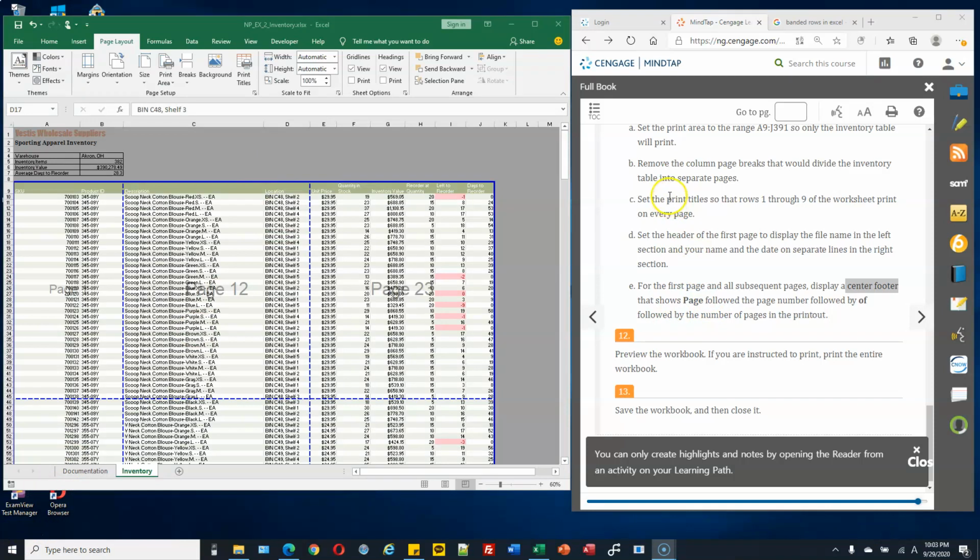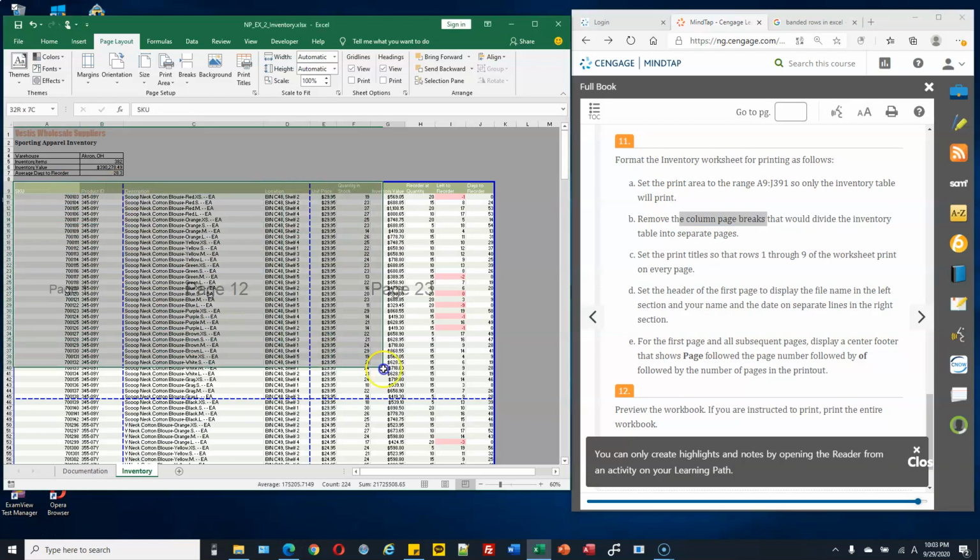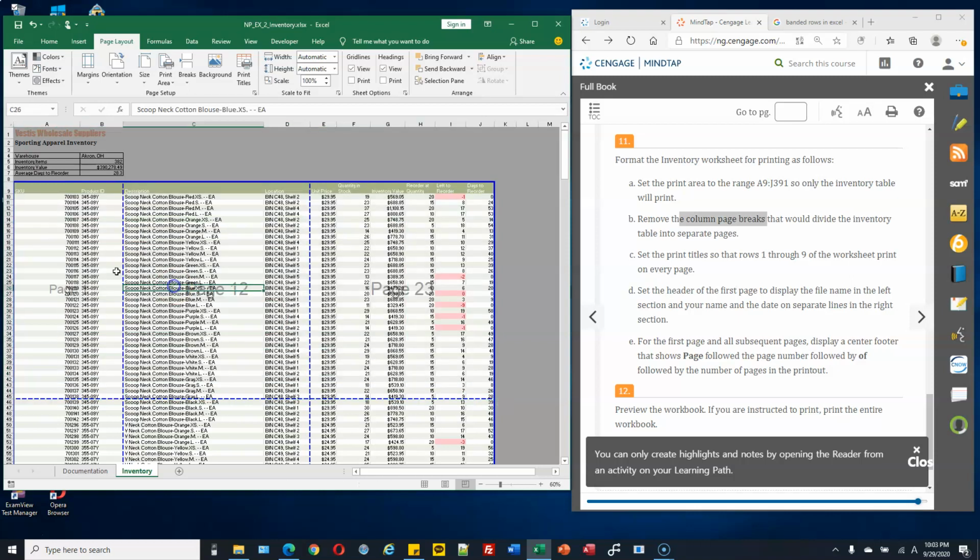Okay, and then for letter B, remove the column page breaks. Actually, this is a page break, right? We want to display this whole thing on one page. So we don't want to separate it. We'll just remove this border and the page break. So we have to reduce this so that this many columns fit on one page.